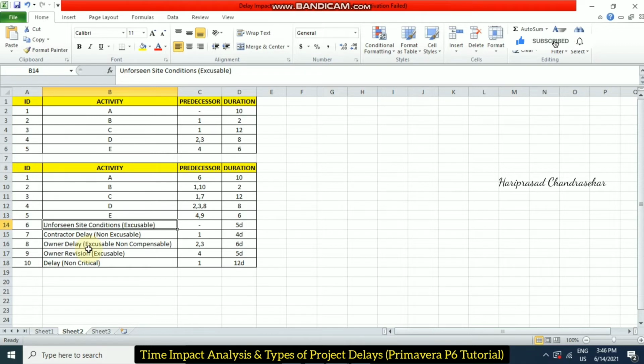For that I'm going to take a 5-day duration. Then another delay is contractor delay, which is non-excusable. Normally from the contractor's part, we should not allow them to do that. So it is non-excusable: no time, no cost. The contractor has to bear all the expenses and all the time, and is supposed to pay as per the agreement. I am having a 4-day duration for that delay.